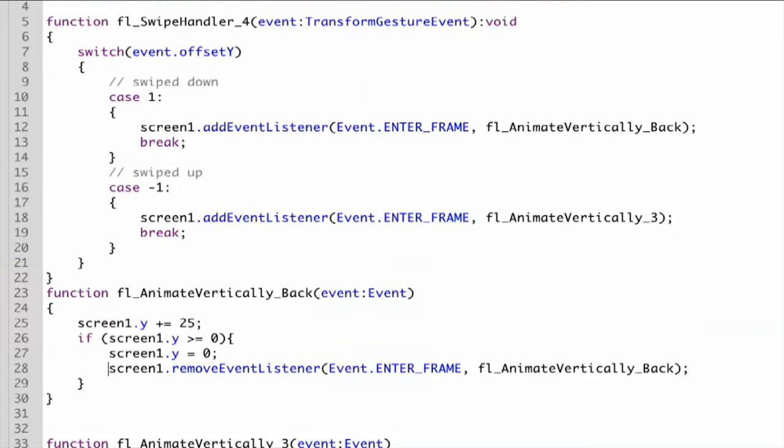So it gets added when you swipe, and then it gets removed when it reaches its final position. And that's basically how you deal with panels in Flash Pro using ActionScript. So you can see what you can do with this. You can animate a number of things, pushing panels off, sliding them on, whatever the case may be.